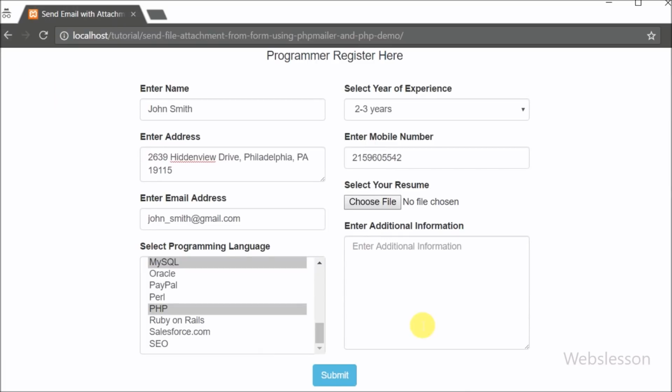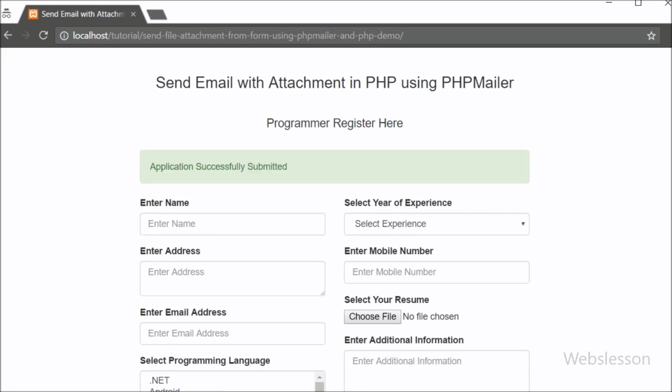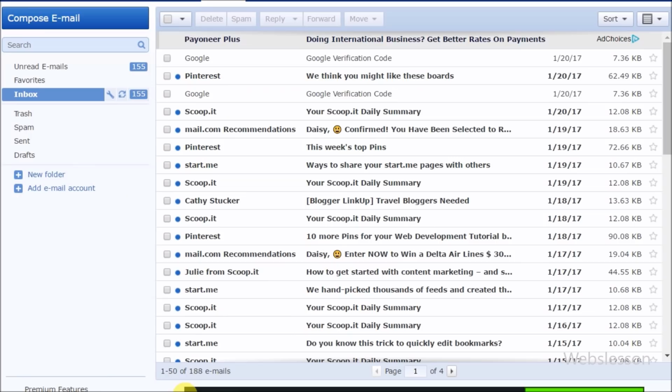So here we will see how we can attach a file with email by using PHPMailer, with a simple programmer registration form in which a programmer can fill in his or her details with an attachment of resume. After submission of the form we will receive an email of that programmer's details with his or her resume as an email attachment. In this form all form fields are required, and in that we have used HTML5 form validation.